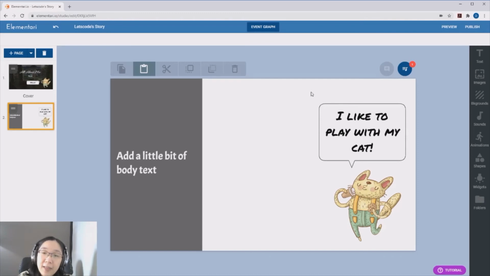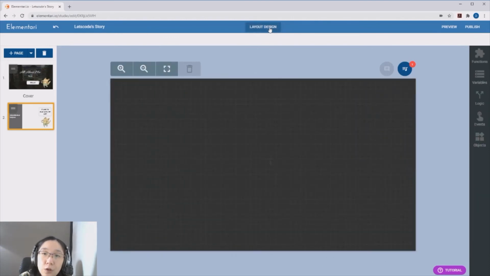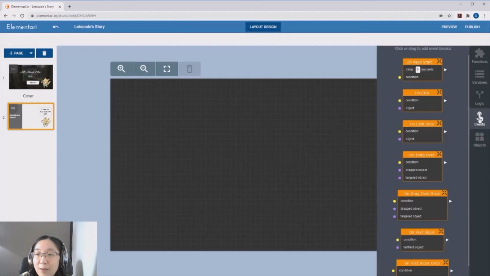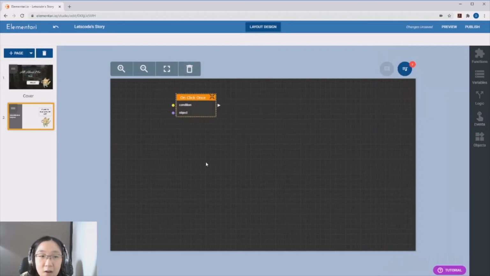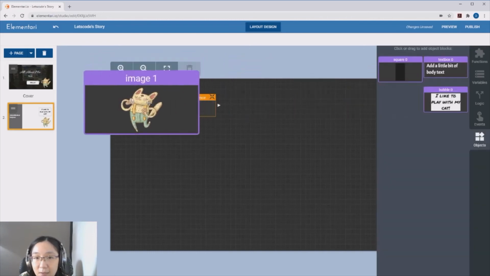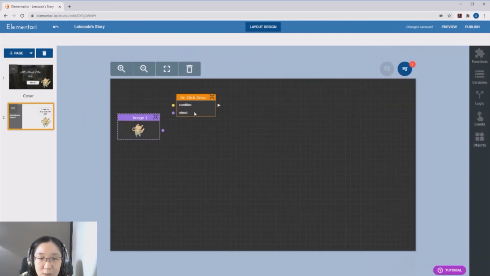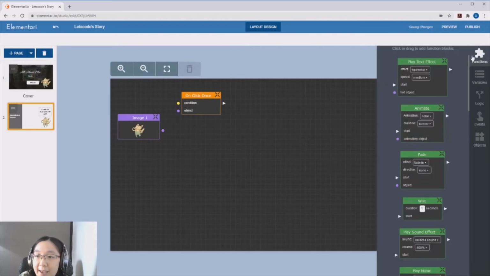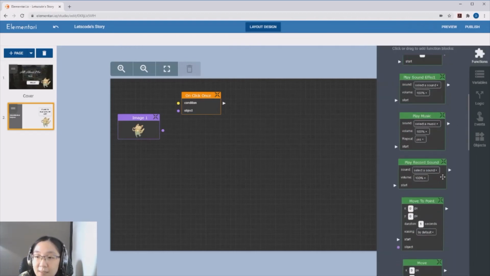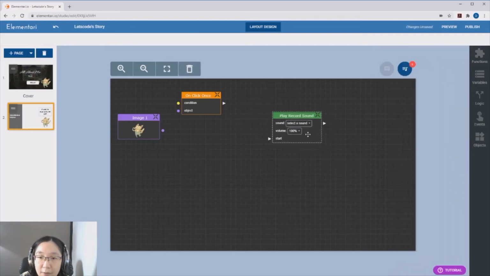In order to play the sound, you need to go to the event graph in order to code when you're going to play the sound. So I'm going to play my sound when I click on my cat. So I need my cat because that's what I'm clicking on. I need my click event, and I need my function. In this case, play record sound.